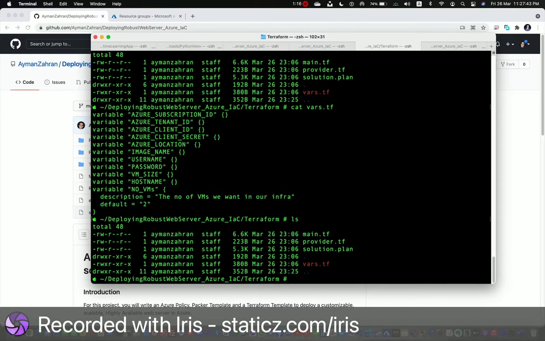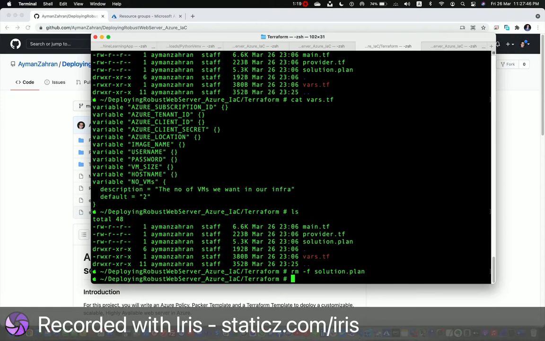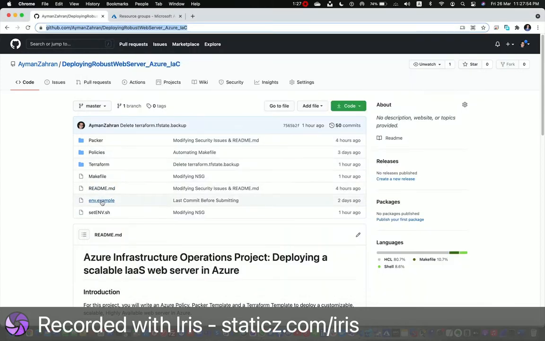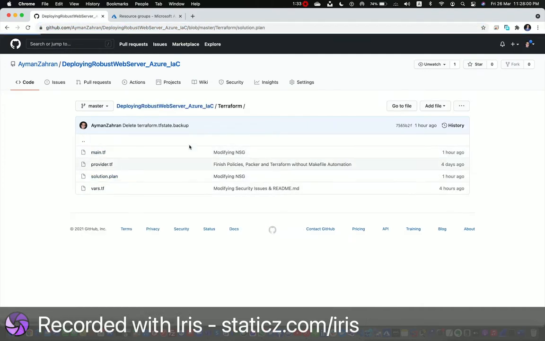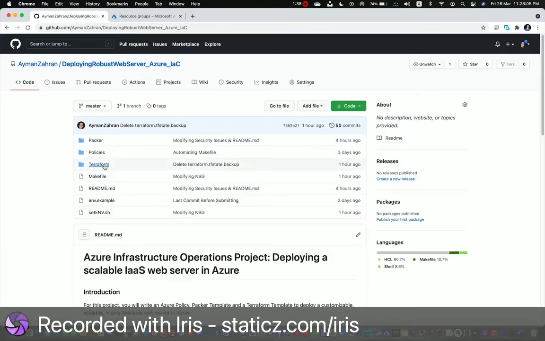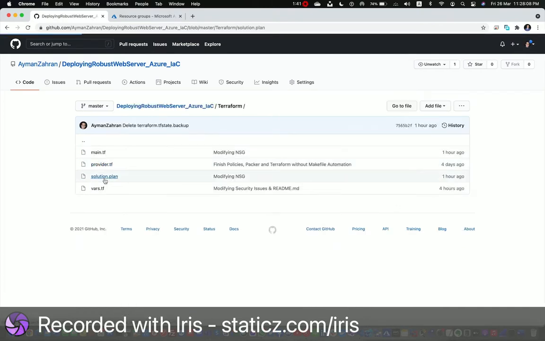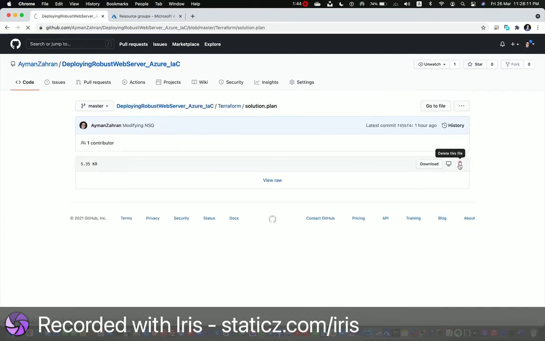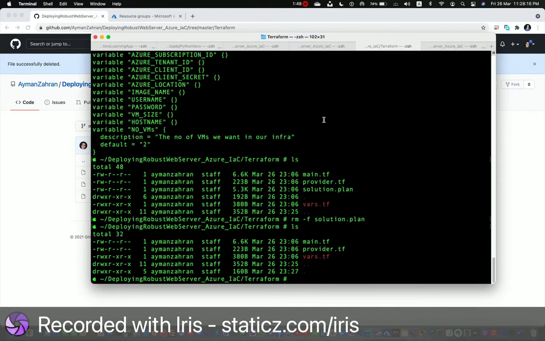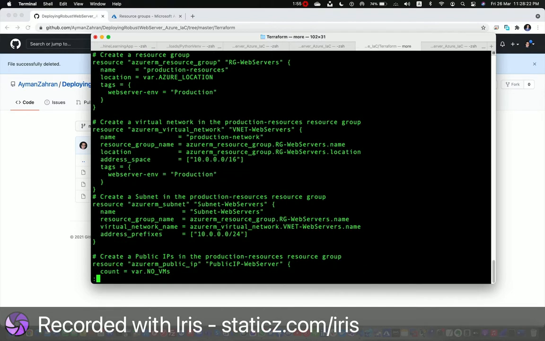What is the most important file? I think solution.plan is from my last build, so now you should have no solution.plan. Also, I think I have to remove it from my repository. The most important file is main.tf. Let's take a look at it.